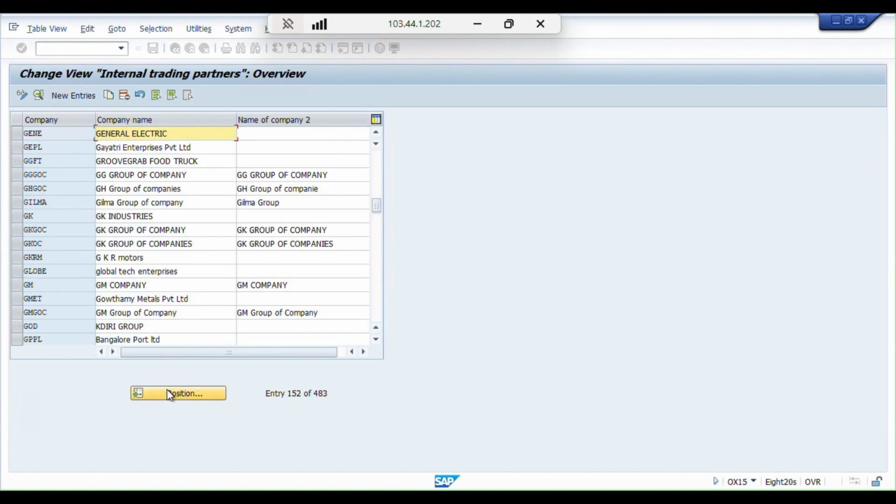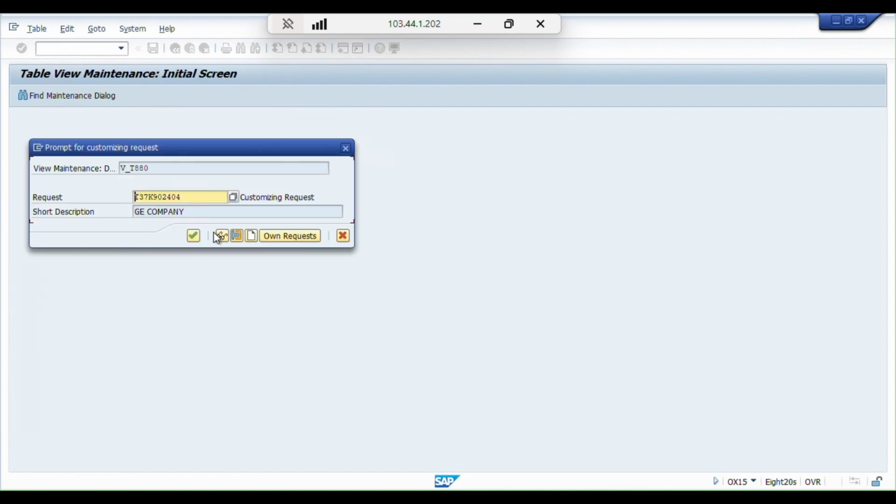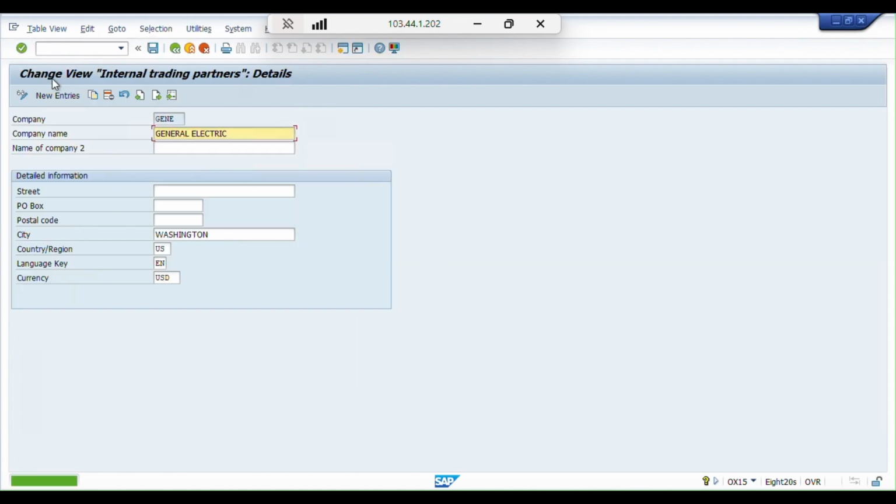You can see, give city. Example, Washington. I have given only mandatory information there. OX02.